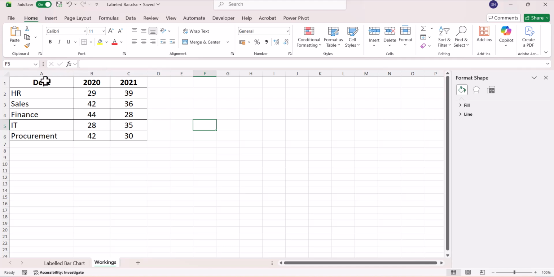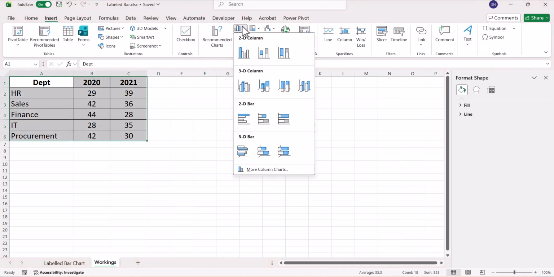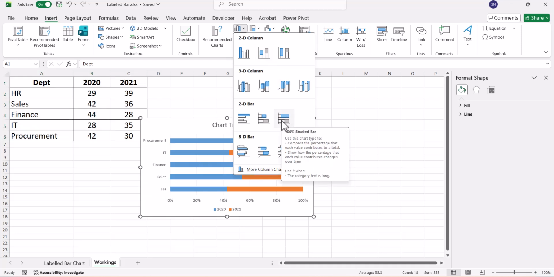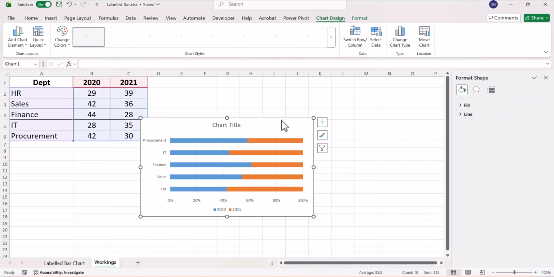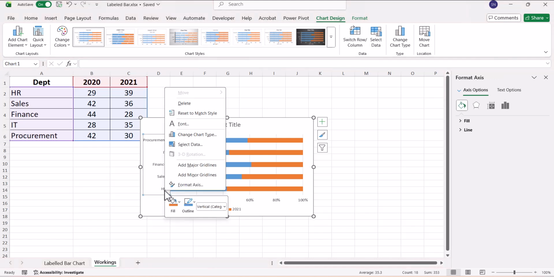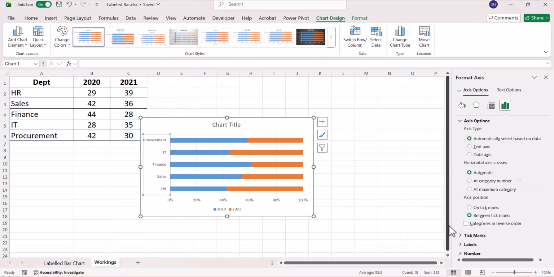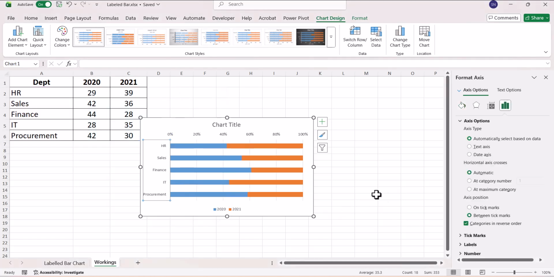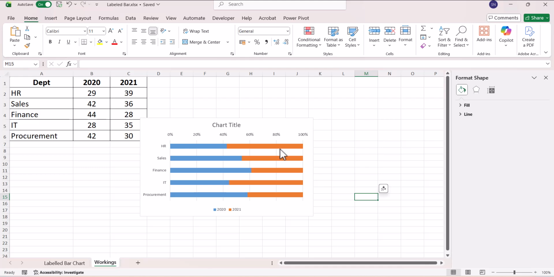We have our data points over here. Just select your data, go to insert and insert a 100% stacked bar chart. Next you see procurement is on top and HR is at the bottom. So select the axis, do format axis and do categories in reverse order.